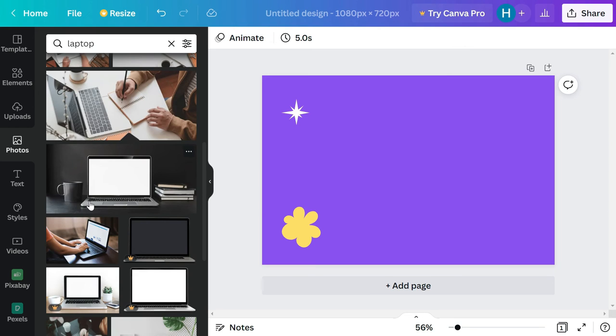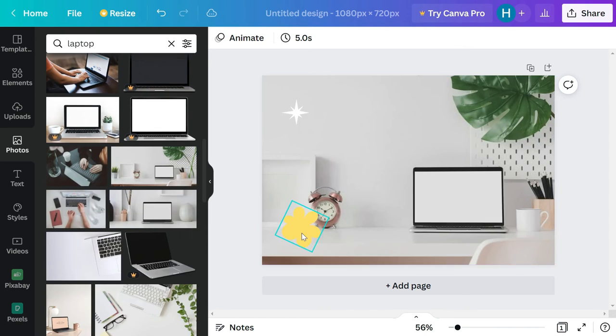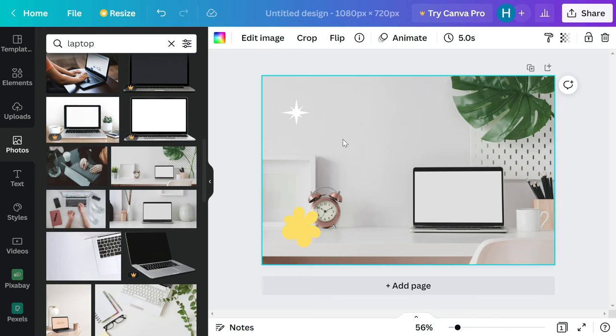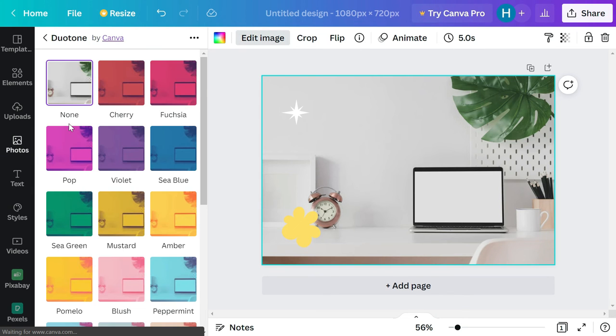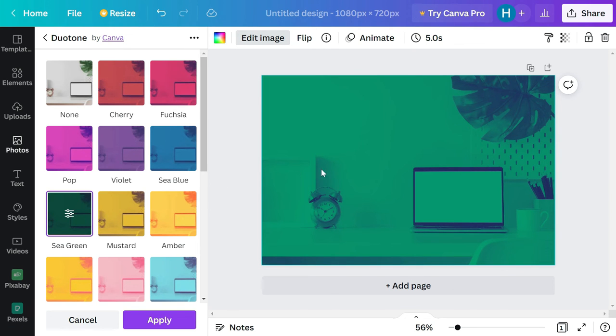So apart from that, you can add photos as a background also. You just need to drag and drop and the photo would automatically be added. And then you can change the photo. You can edit the photo. There are different options available. There are pre-made options. By just clicking them, you can quickly edit the photo as a background.